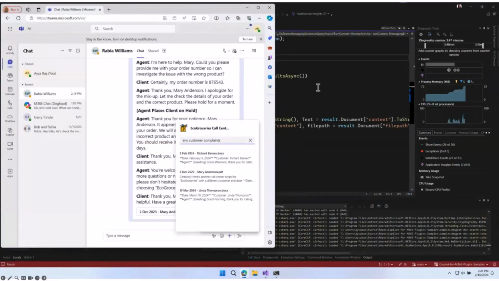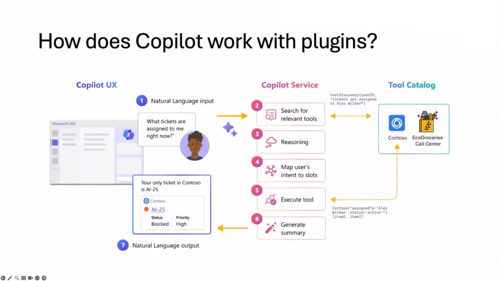The next step for us is just testing this out in Copilot. Quickly, before we jump into the Copilot experience, I want to highlight that Copilot works with plugins. A quick summary of how Copilot works with plugins: Copilot is actually a UX with natural language input. Once our user puts in a prompt, Copilot searches inside the relevant tools, and our plugin will be a part of the tool catalog. Once Copilot finds that this data can be related to our tool in the catalog, like Echo Groceries Call Center, it will pick the tool in our catalog, do some mapping of the intent, and execute the tool.